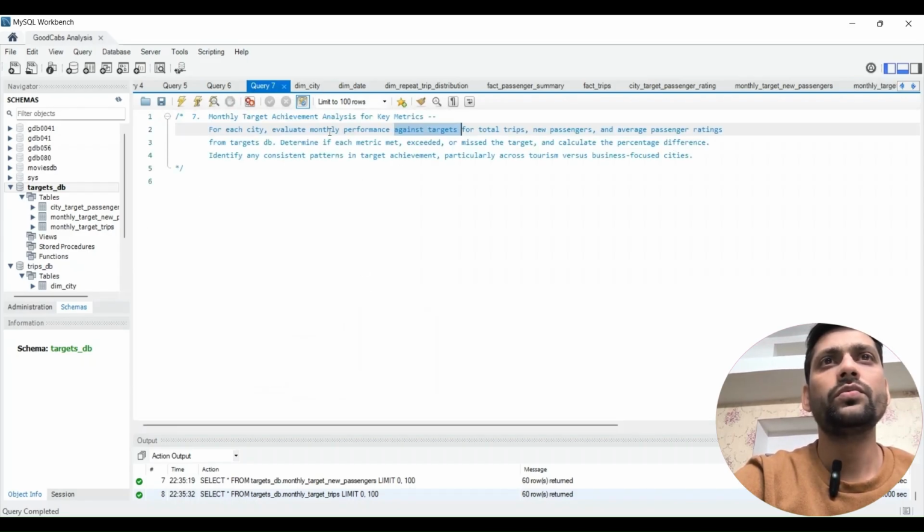In this we need to evaluate monthly performance against target for total trips. We need total trips for the actual and the target value. Then new passengers and average passenger rating from the target DB. After that, we need to determine if each metric met, exceeded or missed the target. So first we need to get total trips, new passengers and average passenger rating for actual, then the target values. Then we need to get the difference between these, whether they met, exceeded or missed the target. Also we need to calculate the percentage difference. So let's start our query.